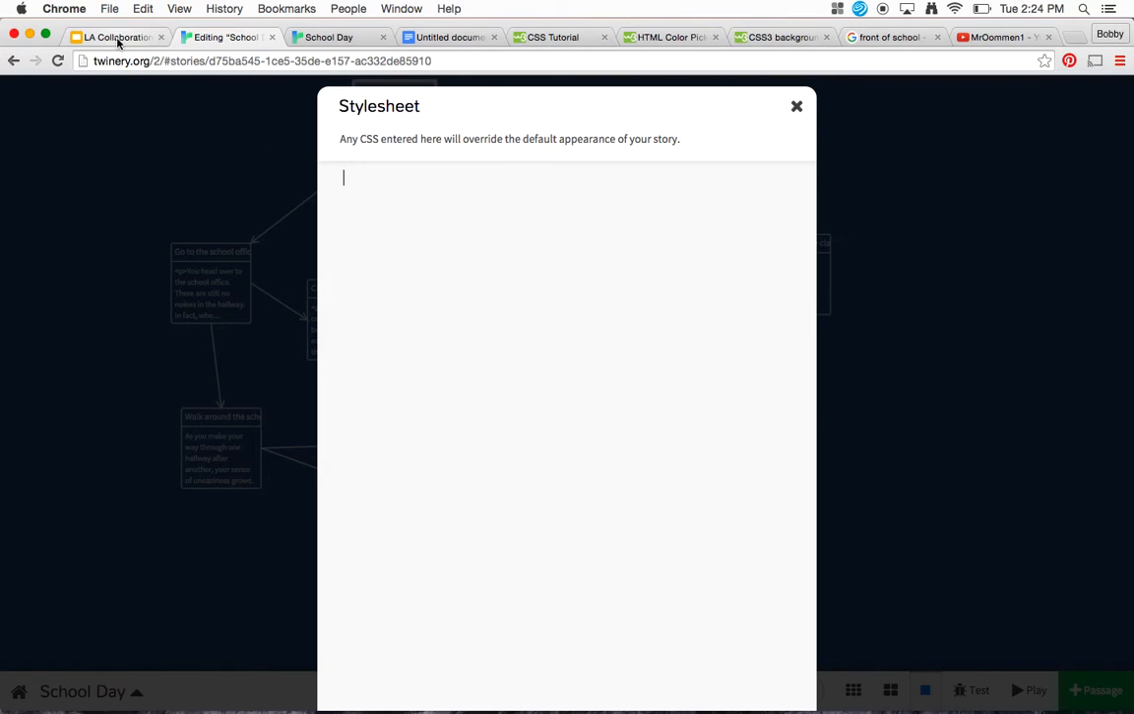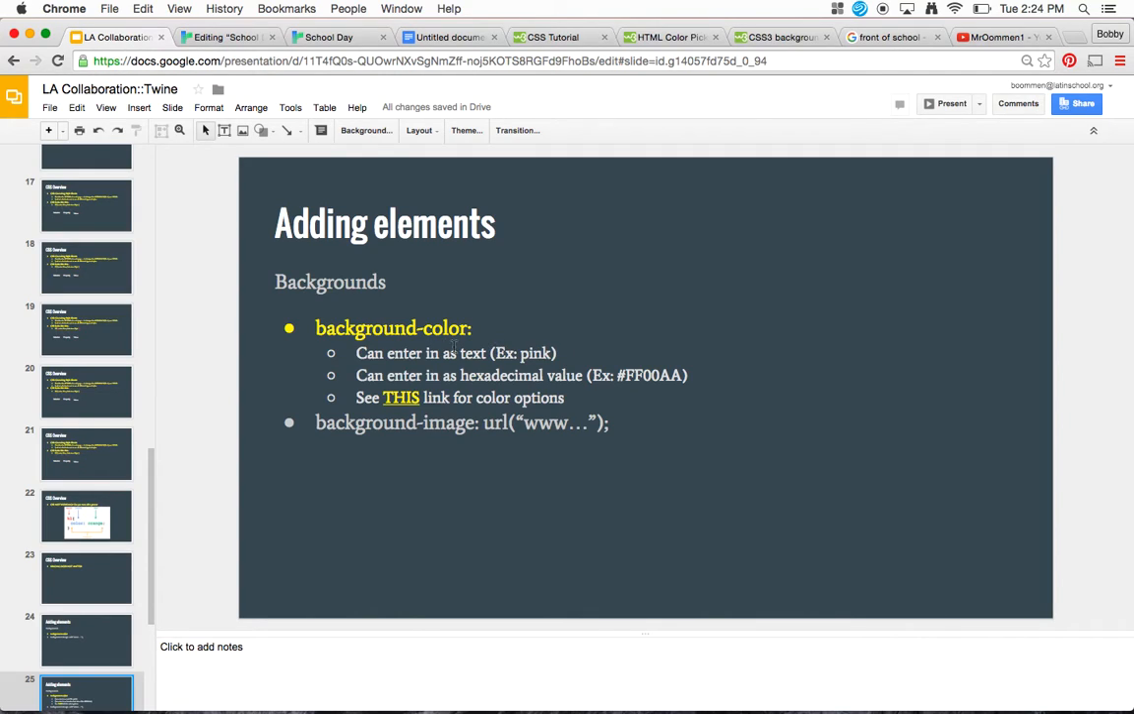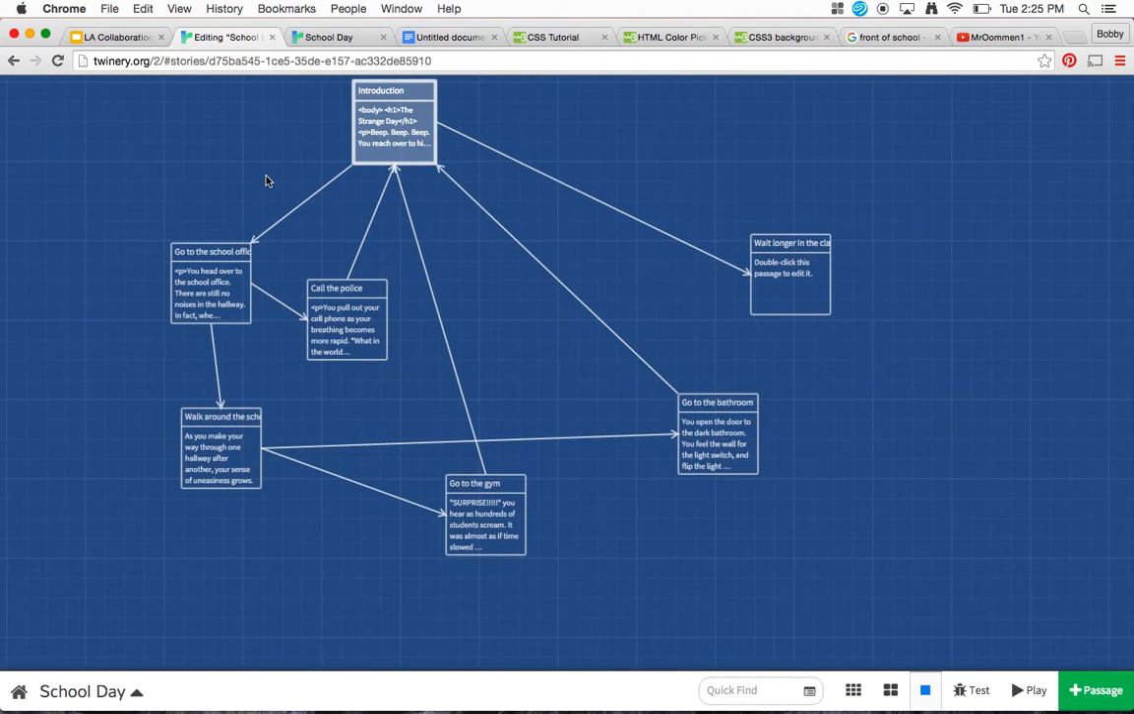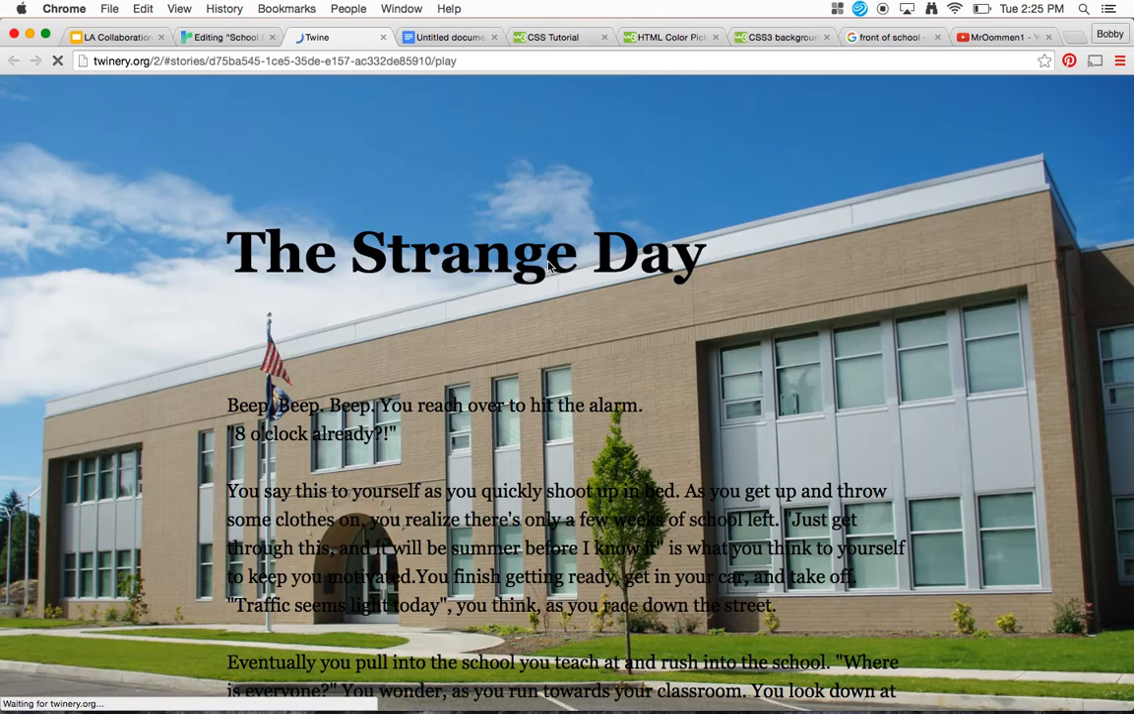My CSS to add a background color is background-color:. And the first option is I can enter it in as text. So I'm going to do body. So I'm applying this to my whole story. Again, you want to put in body. And I'm going to put background-color. And I'll just put blue. I have all of that, my brackets, my colon, my semicolon, everything else is in place. I close that, and then I go ahead and I run my story.